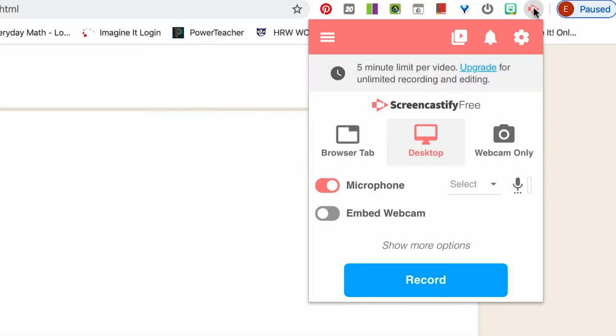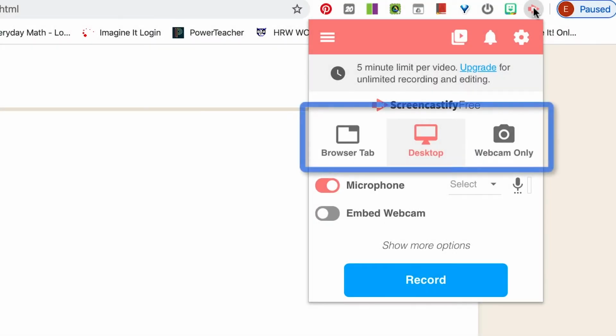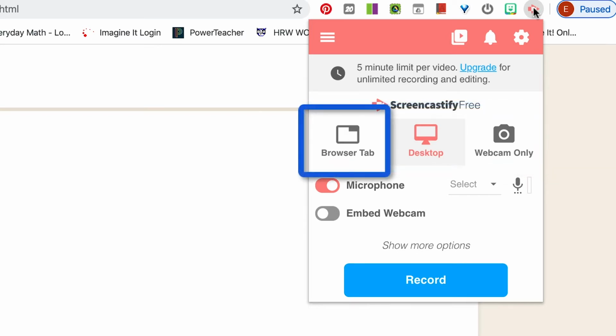Then if you look a little further down, you'll see that you're given 3 options. And the features pretty much work the same on all 3 options. The first one is the Browsers tab. That will allow you to screen record only one tab. And if you're anything like me and you have 30 tabs open, this could be a really valuable feature.